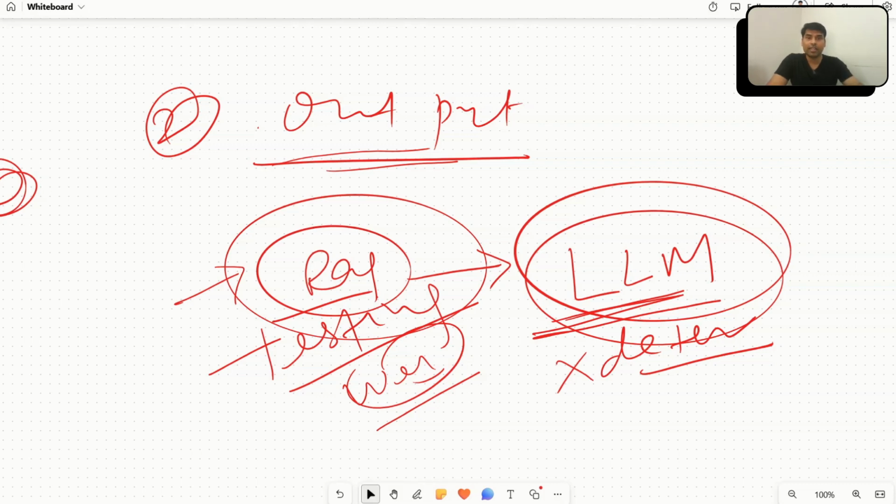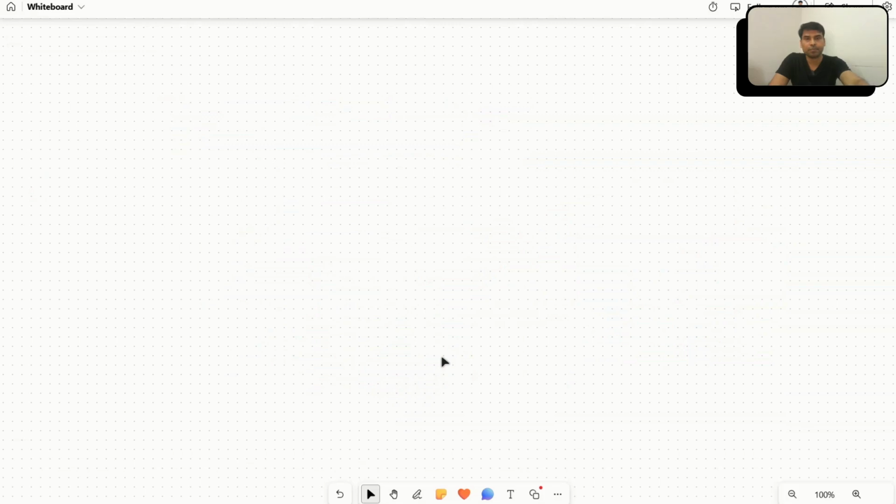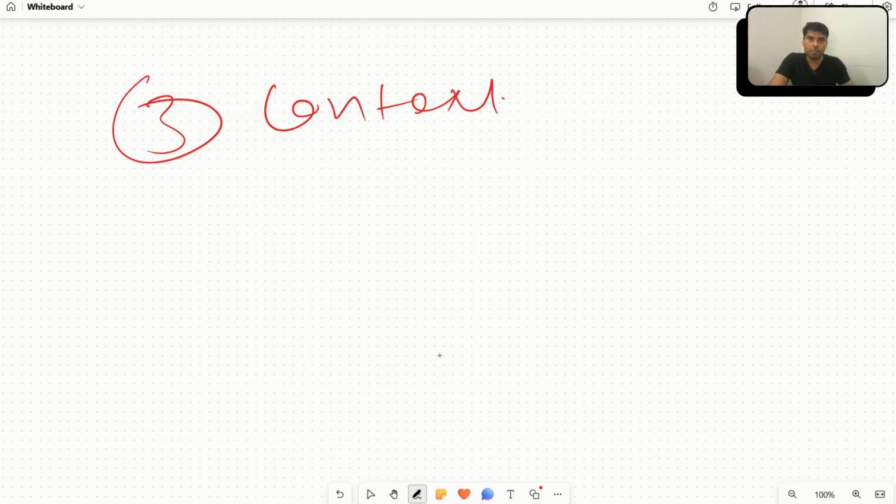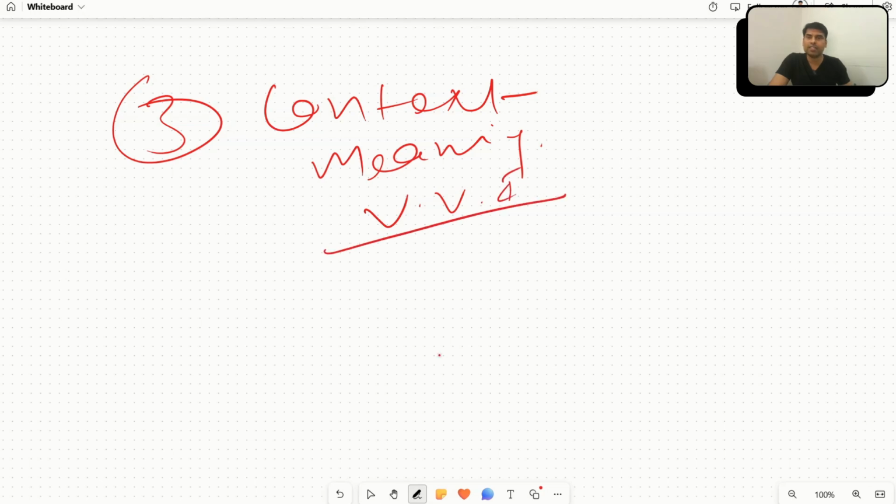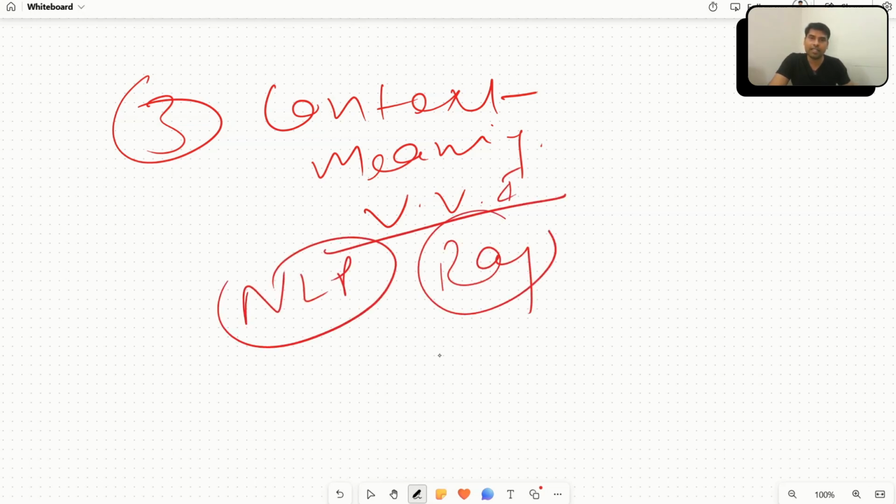This is number two. Let me talk about number three. What is the number three problem here? The number three problem is the context. What does context mean? This is very, very important in case of any NLP application or any RAG application, right? Here, I'm giving an example.